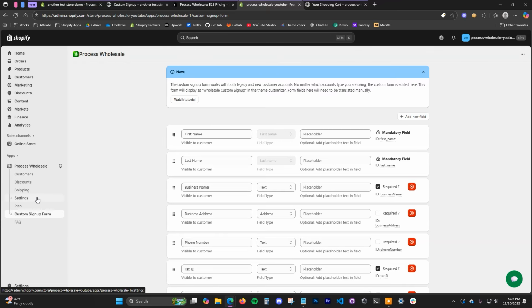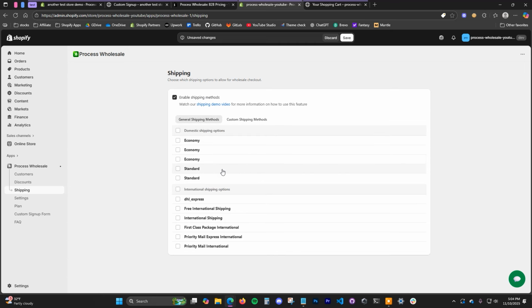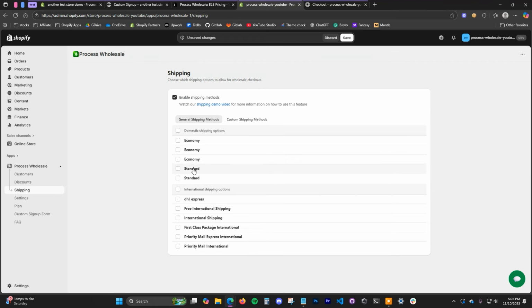There's some other settings. So there's shipping options. So what you could do here is you can select specific shipping options that will only be available for wholesale customers. So I can show you how this would work really quick. So if I went to checkout right now, we can see that there's 2 shipping options showing up, economy and standard. But if I were to come in here and just select standard, for example, as the wholesale shipping option, this would be the only shipping option available for wholesale customers, and it would be hidden from retail customers.